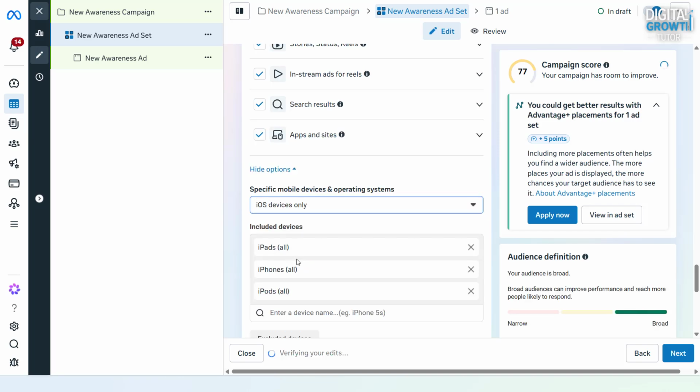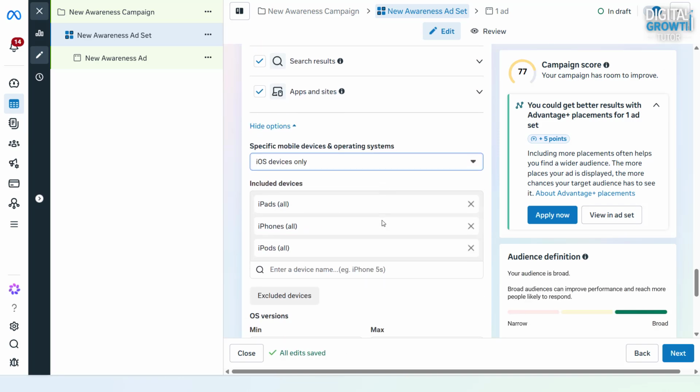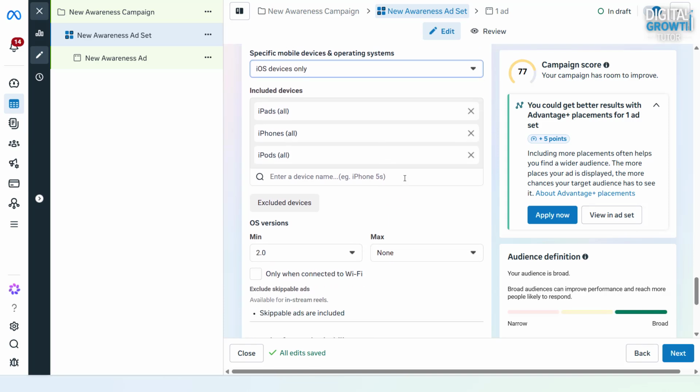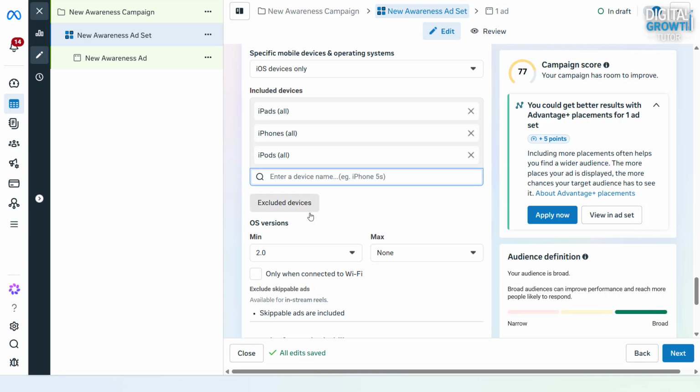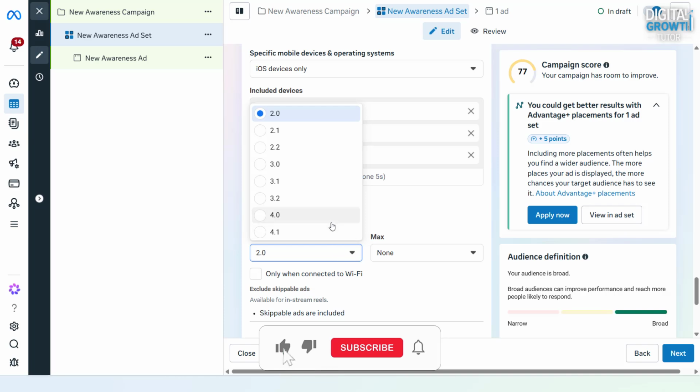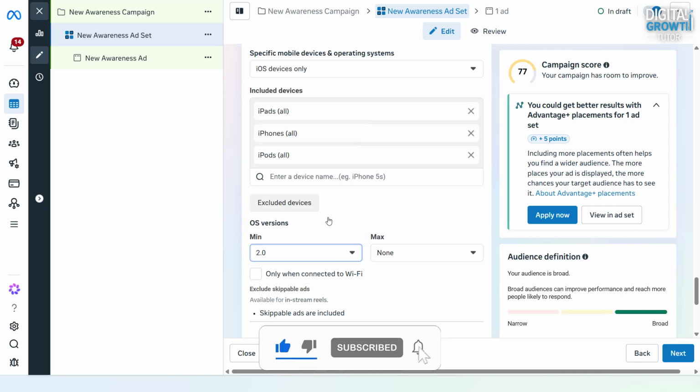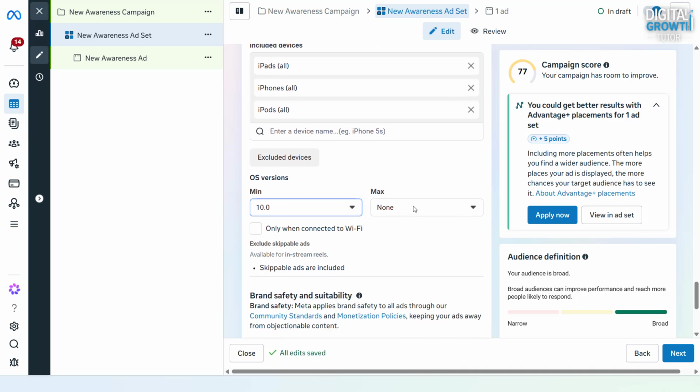iOS devices, iPhone, iPad, and iPod Touch, ideal for apps on the App Store or premium products where Apple device users over-index. You can also exclude specific devices, for example, excluding tablets if your landing page isn't tablet optimized, or excluding older Android devices if your app requires a newer OS. Going further, you can select a minimum OS version, for example, only targeting Android 10 and above or iOS 15 and above. This ensures your ad only reaches users whose devices can actually support your product or app.